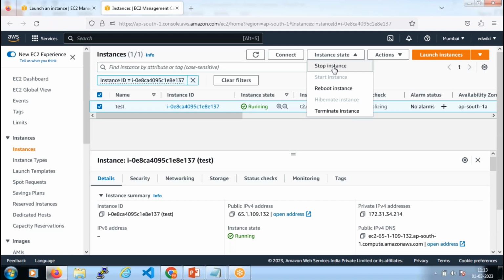But you see there is one more option called Hibernate. Hibernate is the special state of your EC2 instance which states that the running applications will remain in the halted mode, and later when you start the instance again, your applications will be resumed.